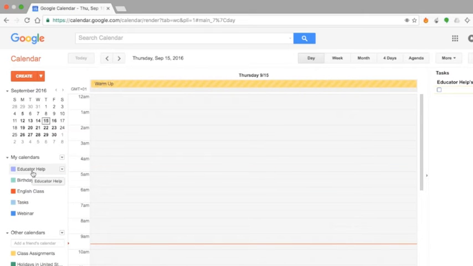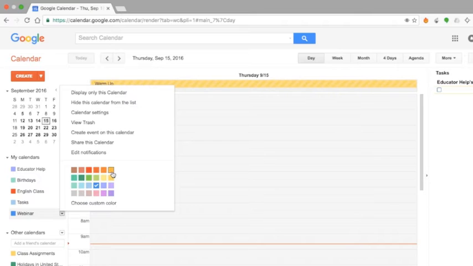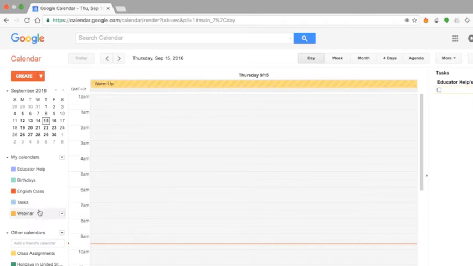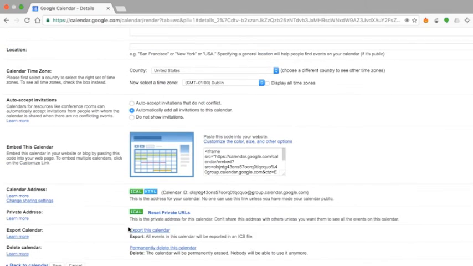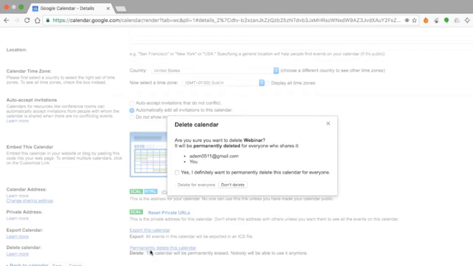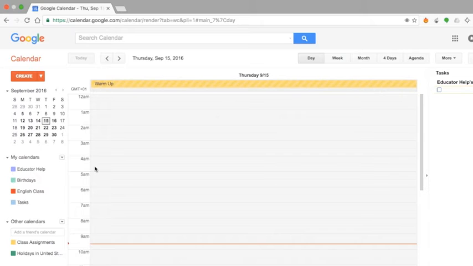Now, if I go back to my calendars, you'll see that it's now there. And then I can change the color. If I want to delete it, I go back up to calendar settings, and at the very bottom, I can permanently delete the calendar. This might be helpful if you're switching semesters and you don't need the calendar anymore.